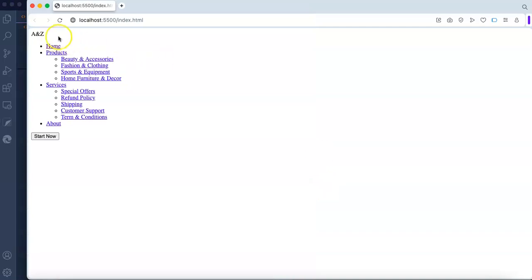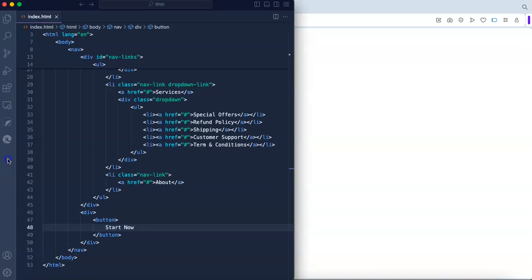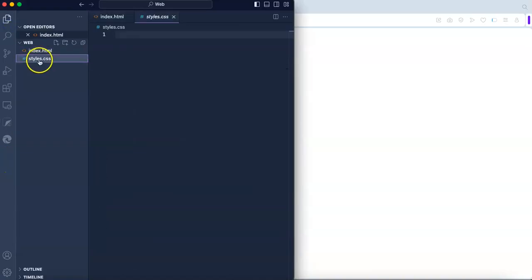When we take a look at our page, we can see the logo. We haven't, of course, included the logo design yet. We have also included our links, our drop-down links as well, and our button. So now we're going to be designing our navigation bar in our CSS file so that it looks more like a modern navigation bar. So let's head over to our CSS file.